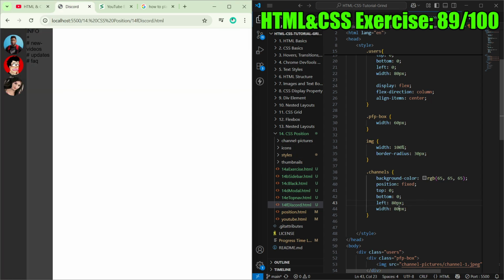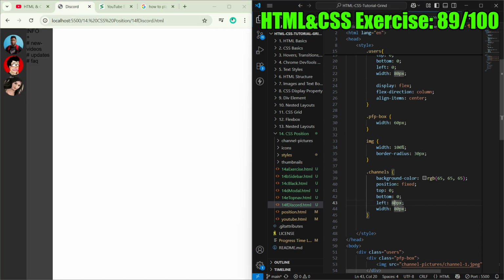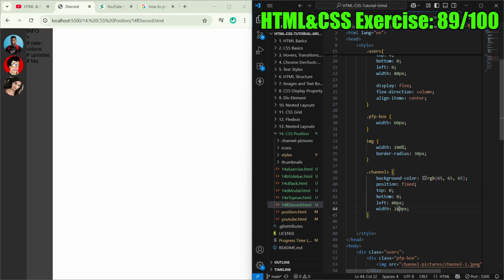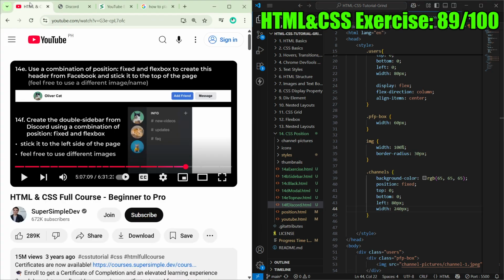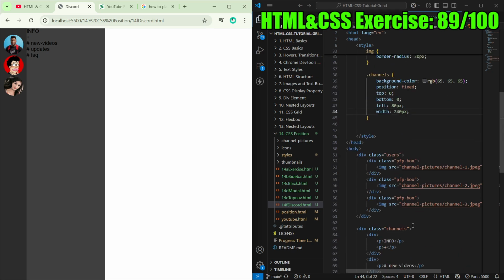Okay. Your width will be, how much is it? One, two, three. So let's say 3 times 80, 240 pixels. 240 pixels. There. I feel like it definitely has to be darker, but I don't care.